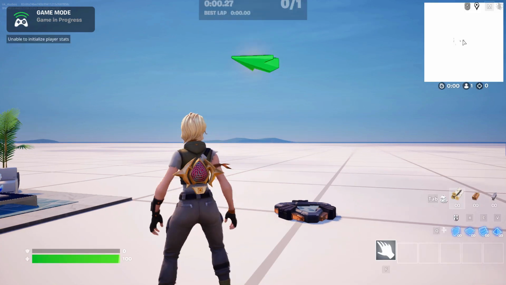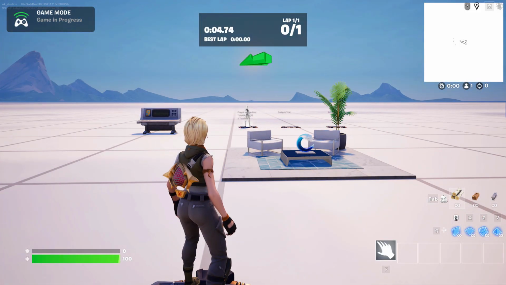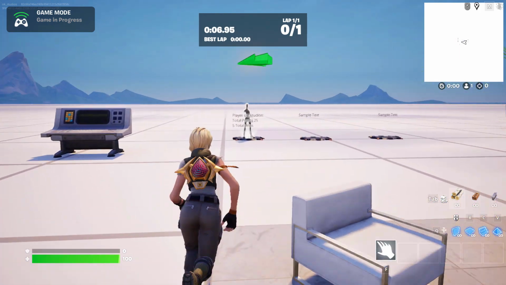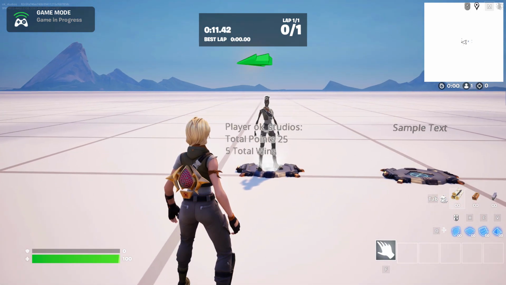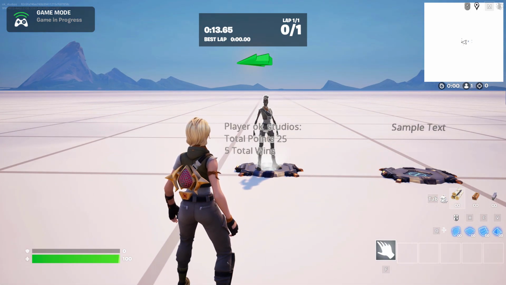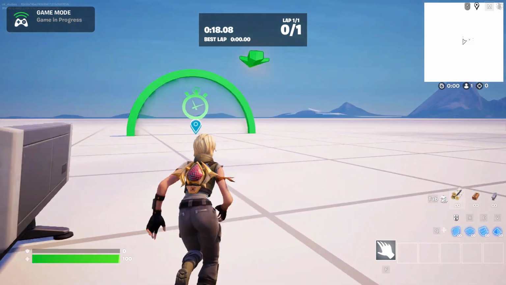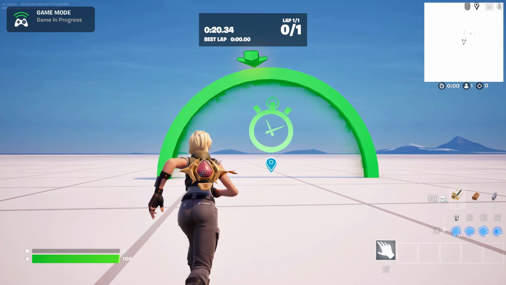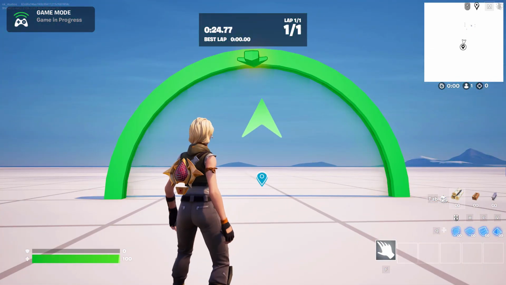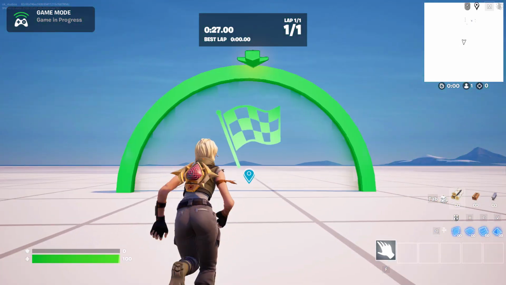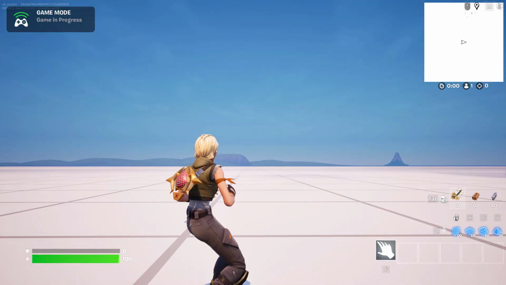Now, what's interesting is it's player stats, right? So it's keeping track of how many times I've already done this. Look, you come over here, you'll see points 25, 5 total wins, because that's how many times I've been through this already. If I just come over here, I don't have a truck or anything. But as soon as I go through this one, see the next one pops up. And then the next one pops up. And then I'm done, right?